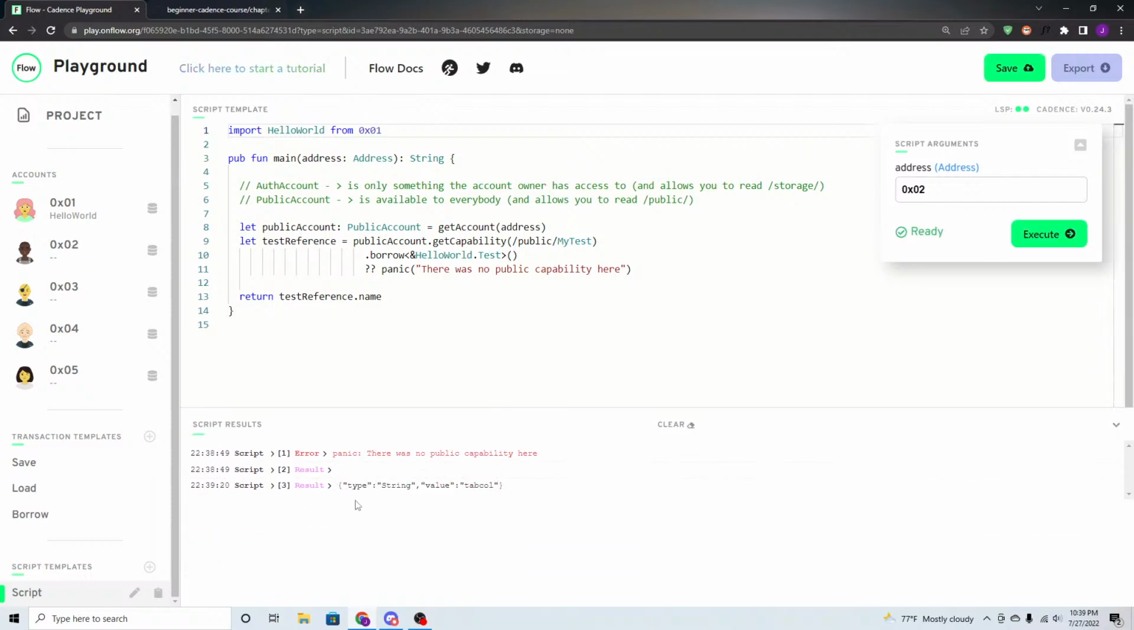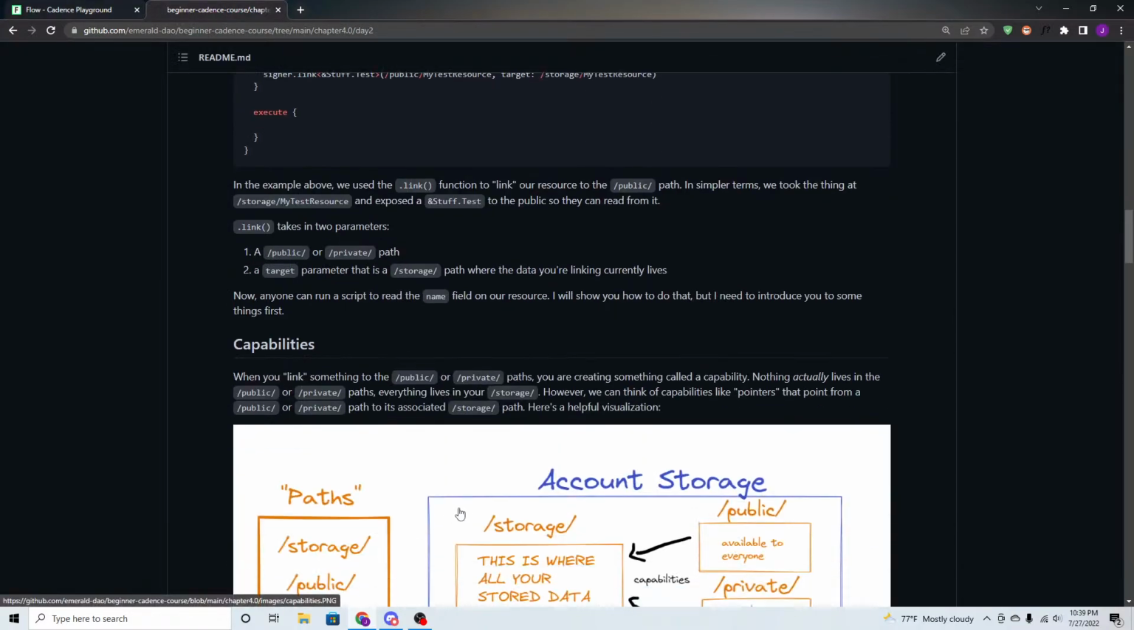Pretty cool, right? So an account truly has autonomy over who can read their assets and who can't. And just in case, I didn't even include this in the course.